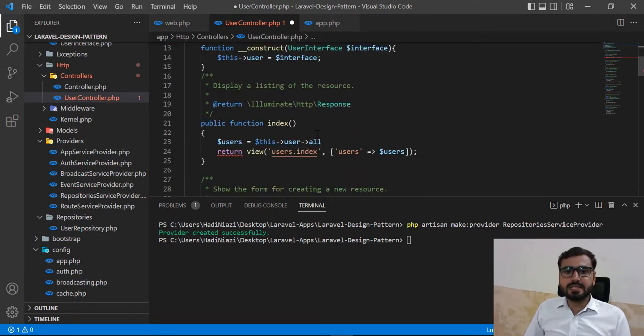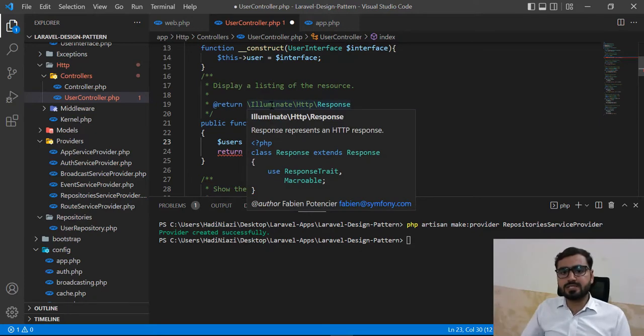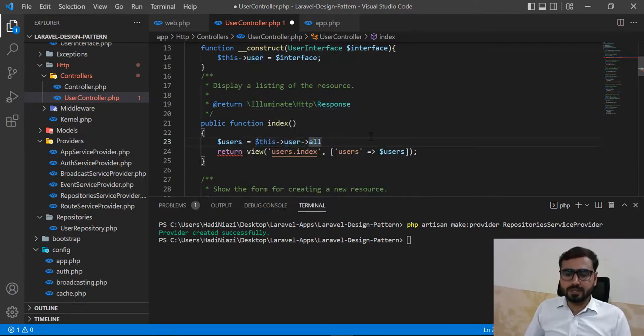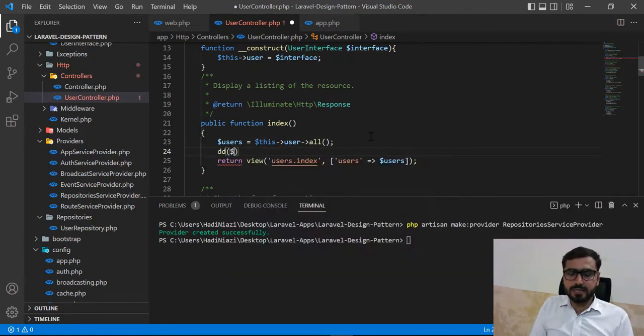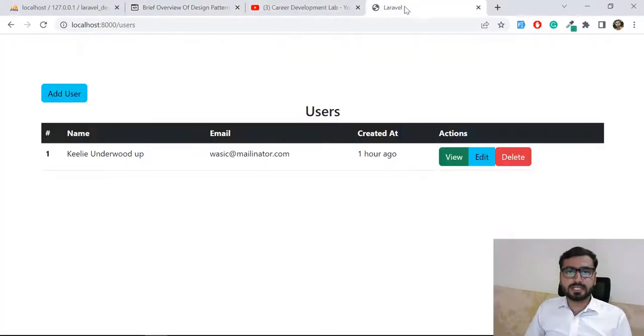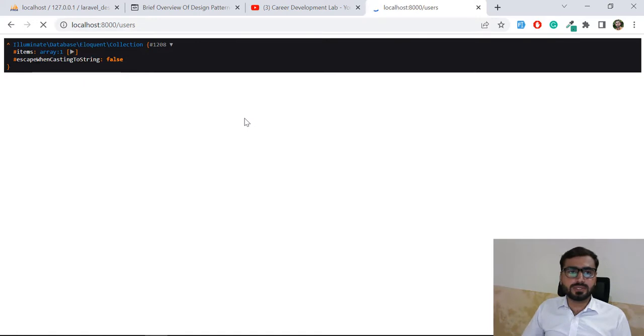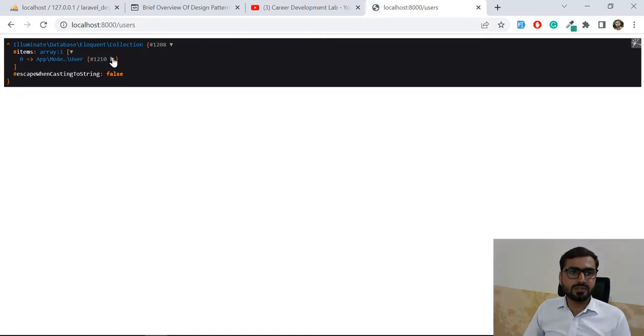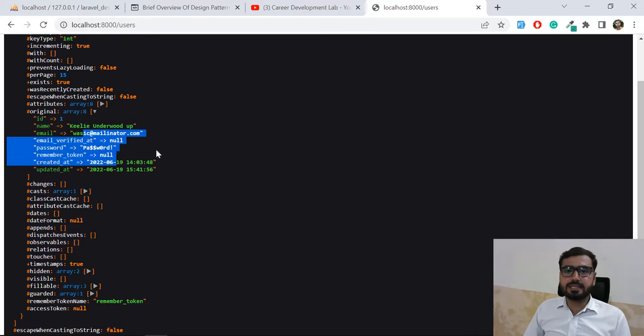Okay, so it means that now we can get all of the interface methods using this public property. So I'm going to call this method here, right? So first I'm going to DD to check whether I'm getting all of the users or not. So save this one and let's refresh here. It's going to get all the users, and yes, it's getting one because we have only one user in the database, and yes, we are getting the users. So it means that our repository and interface are bound with each other. That's why we are returning this value, right?